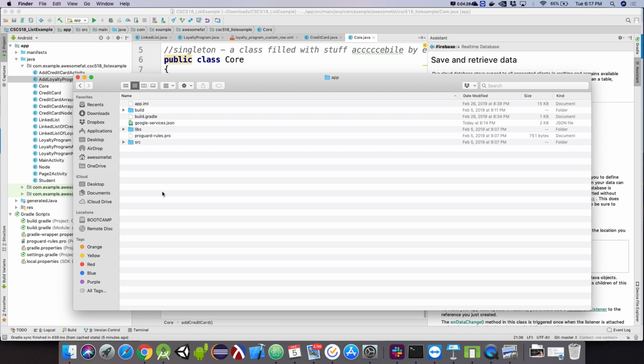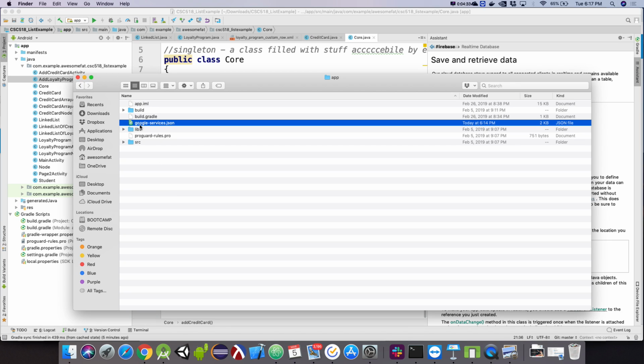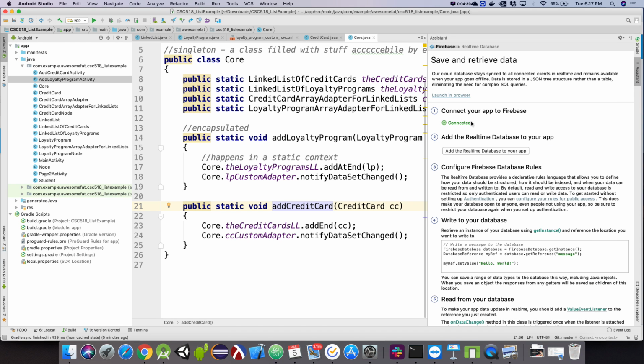That makes sense? So if you had issues with that, this file right here, which got automatically generated for you when you clicked the magical button over here that said connect my app to Firebase, that's the file that gets generated that tells your Android app how to talk to your project in Firebase.